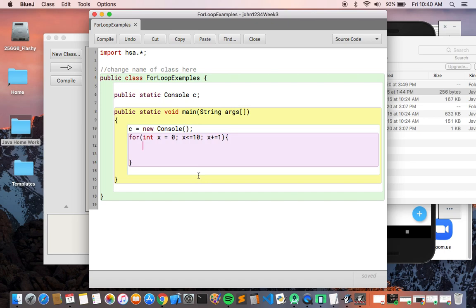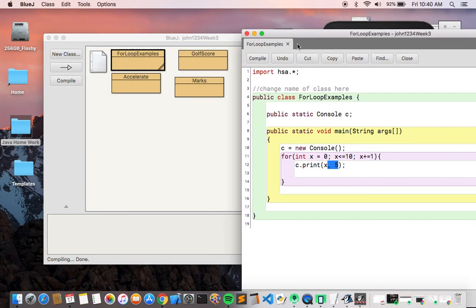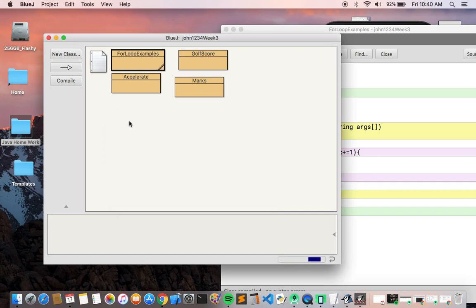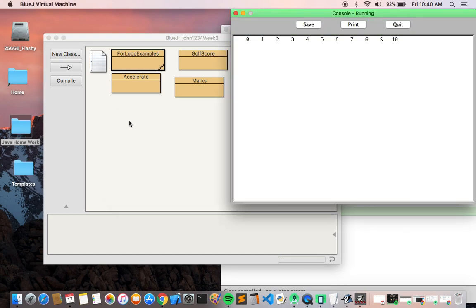Just to show you those numbers that x becomes inside of this loop, we can go c.print x, and we'll go comma 5. Remember back in the old days we talked about console spacing? So this 5 here is just to space each number out by 5 spaces. I'll compile that and run the main method, and you're going to see the numbers 0 to 10 appear spaced out like that, because of that comma 5. So that basically generates a sequence of numbers.